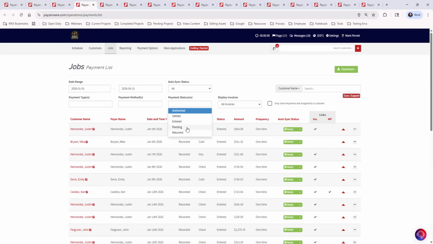Also, payments need to settle before they will sync. So if you take a payment and your customer's bank is taking a little long, and you notice that that payment has not synced yet, you can come here and look at the auto sync status. Most likely you'll search the customer name and then you can see the status here. And once that settles, then it will sync down to your QuickBooks. And you can search by customer name, payer name, or the amount of the payment.